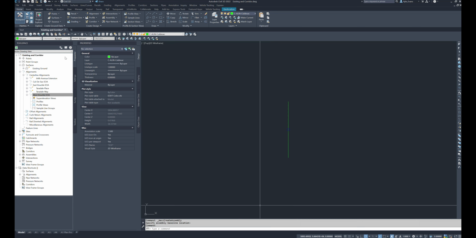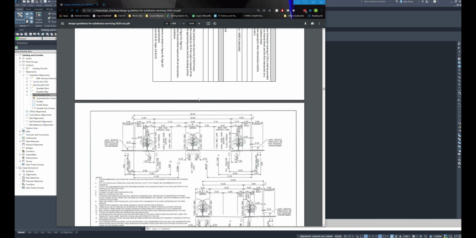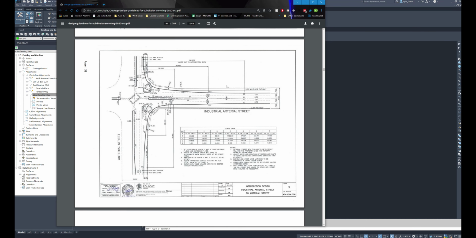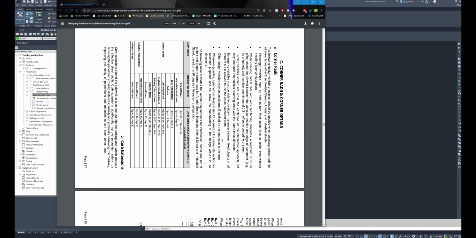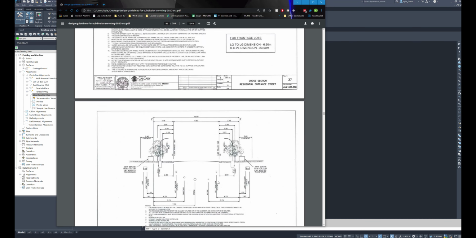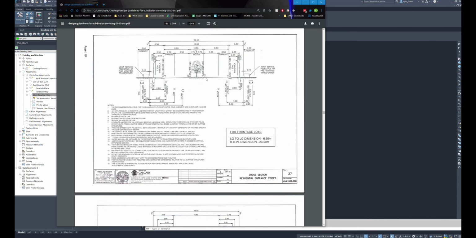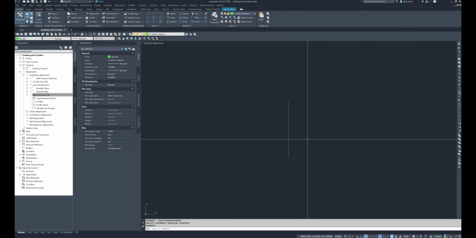Now flipping back to the design guidelines and finding the residential street cross section, the one we're going to use. I think it's near the end. So it's this one here. It's 16 meters wide, 8.5 meter travel lane, 3.75 meter offsets for our property lines, and a 1.5 meter sidewalk attached to the curb and gutter.